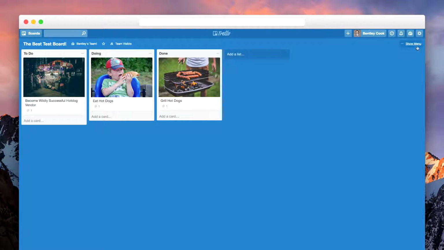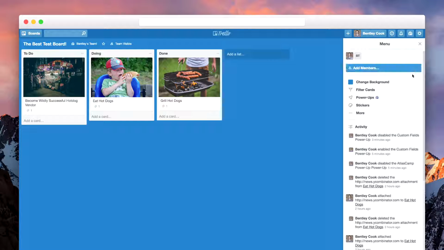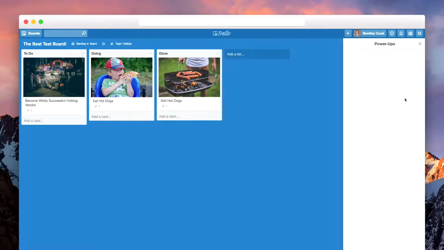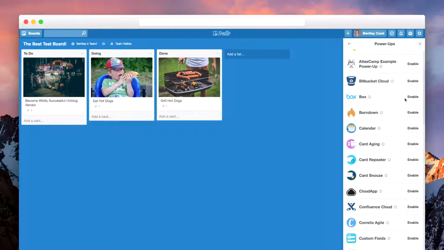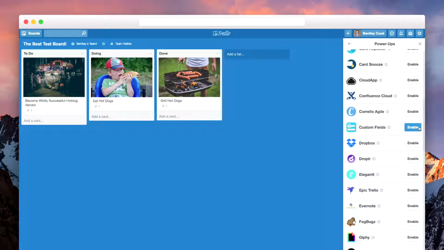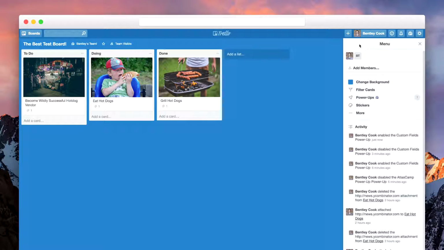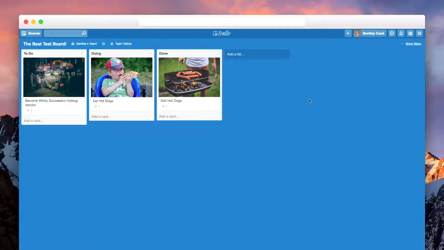This is exactly what the custom fields power-up does. The custom fields power-up allows you to go in and enable it. Here's our list of power-ups. Scroll down, you find it, you enable it, and now all of a sudden, just like that, you've got additional functionality within the Trello experience.